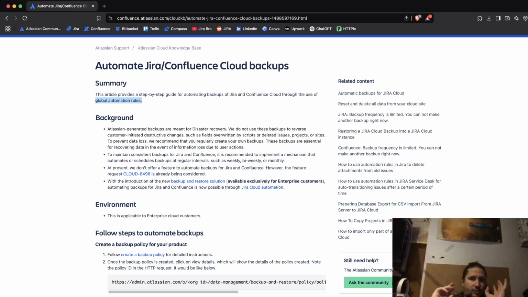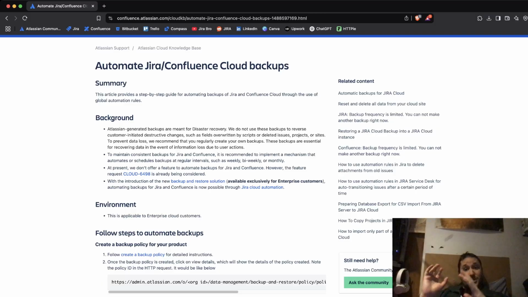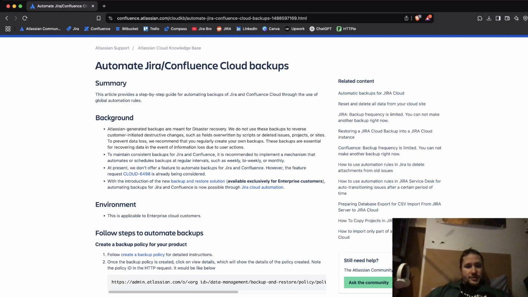Before we proceed any further with this, you need to be an enterprise customer. Everything below doesn't apply. So you need to be an enterprise customer. If you are the enterprise customer, congratulations, then you can actually do this. So the background goes on and on.